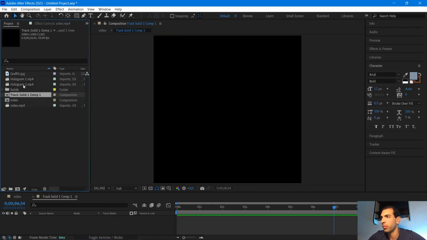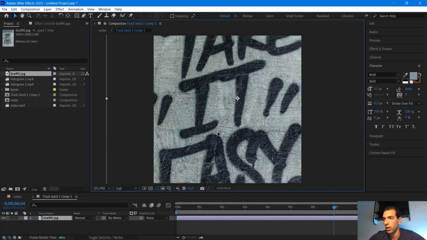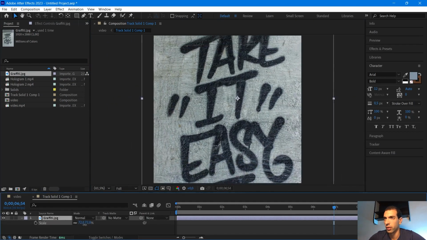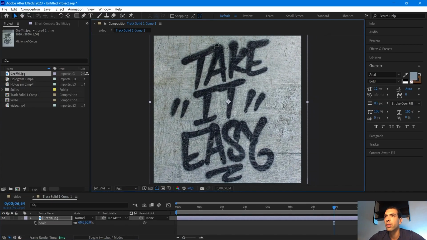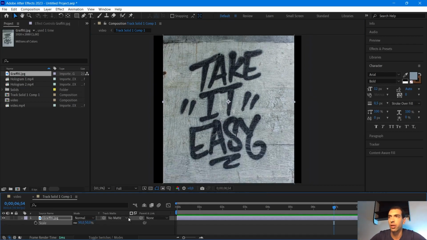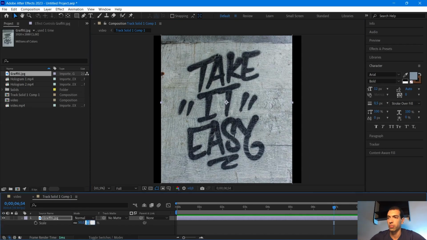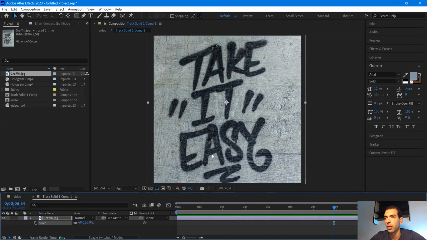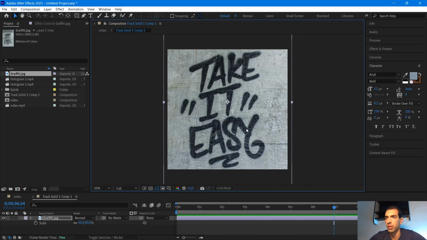I go to project panel. I'm gonna select the graffiti image and drag and drop like this. I'm gonna scale it down, press S. I'm gonna scale it down like this to 60. Or maybe 50. Let's try 50. I think this is too much. I'm going back to 60. Place the image like this in the composition.